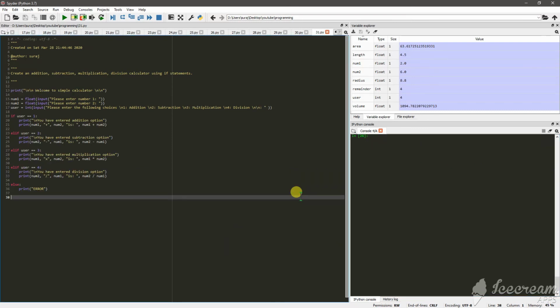Alright guys, so I've made some few changes in the code, and now it looks way better with better UI. So let me show you. Welcome to Simple Calculator. Please enter number 1. So let's say 2. Please enter number 2, which is 6, and I want to add them. And then we have 8.